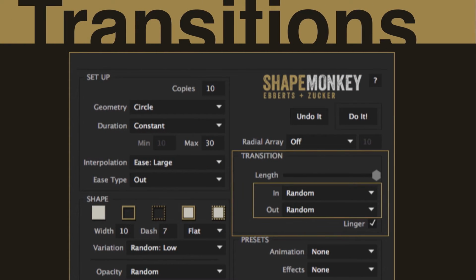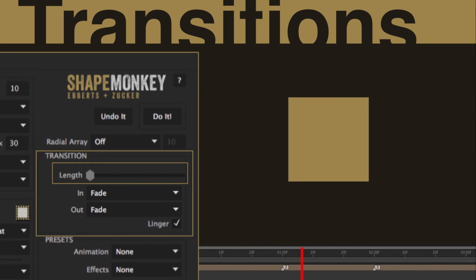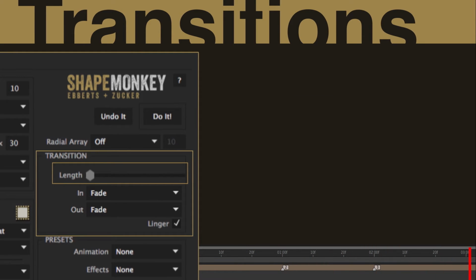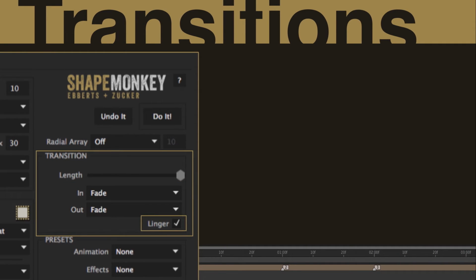I'm going to skip over the in and out for a second, and just talk about length and linger, because they're interconnected. The length of the longest transition possible for a specific layer is the length of the max setting in duration. The length slider will control how long that transition is. If the slider is set all the way to the left, it's going to give you the shortest possible time, basically a cut. If the slider is set all the way to the right, it's going to give you the longest possible time.